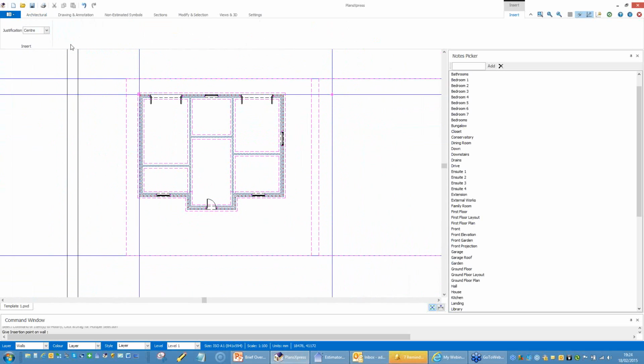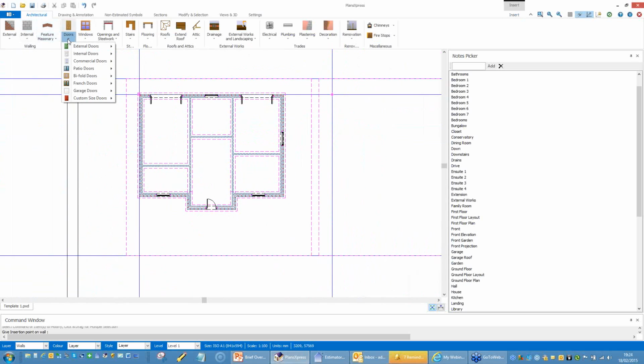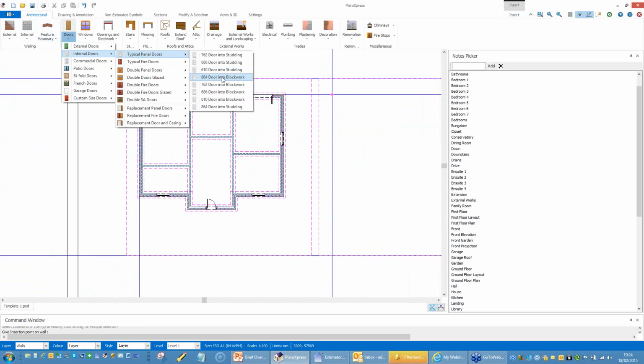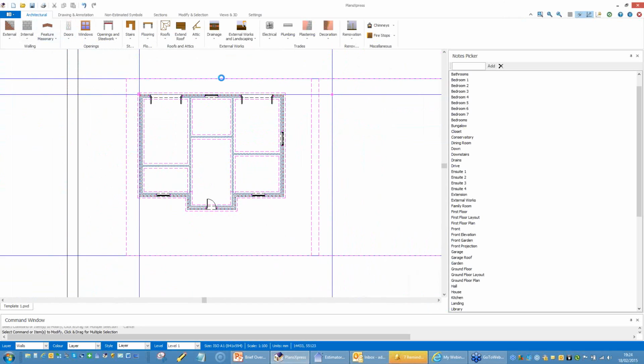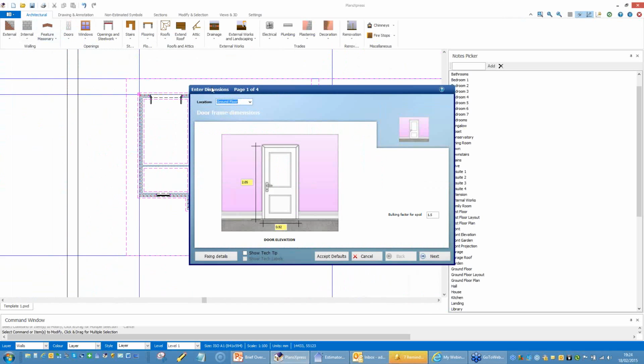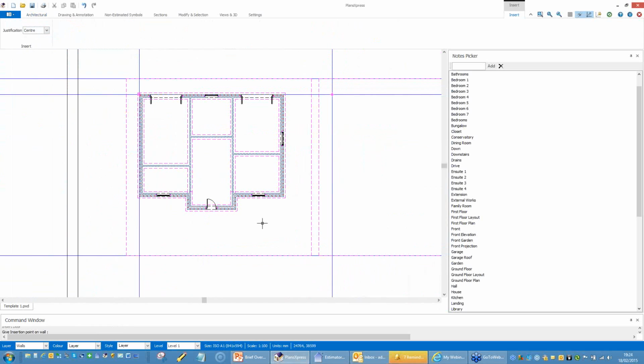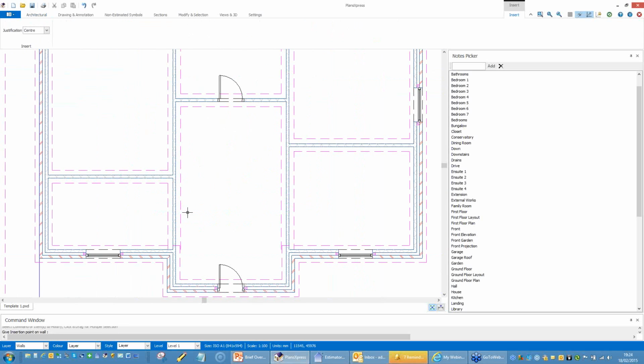Now obviously this is a very simple design, but I hope it's demonstrating to you that it really is very straightforward to do. It genuinely is drag and drop, place the items on the screen.